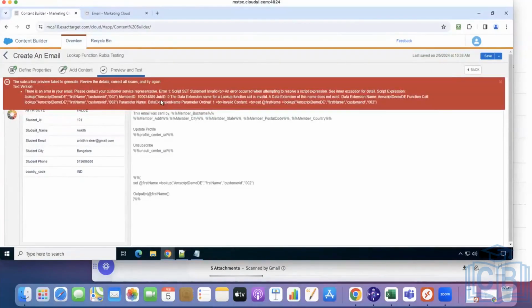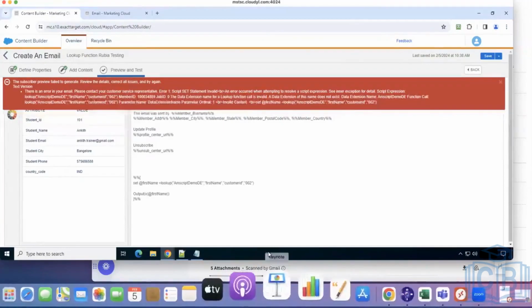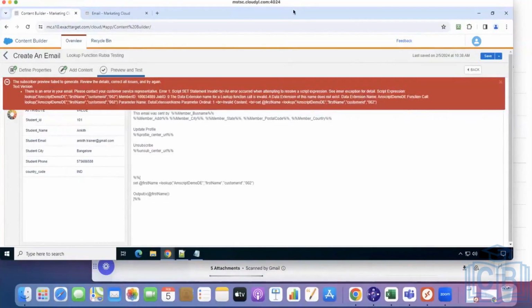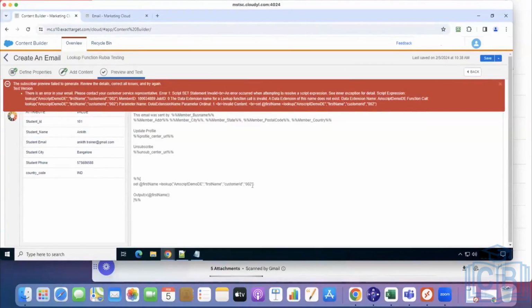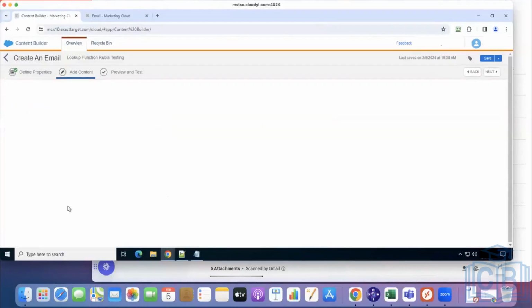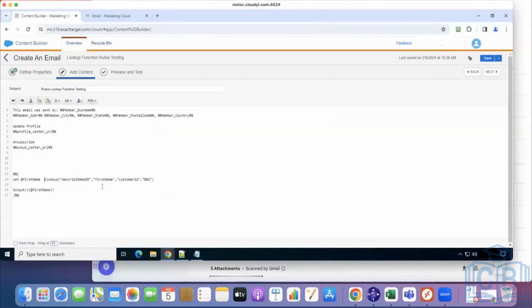It is some error. What is the error? Parameter name, data extension name, parameter name. Give after double equal. Should it be 02? Can you give some space after equal? Lookup customer name, first name, give a space. Left side, lookup, check AMP script. I see your spelling mistakes. Is there AMP script data extension name, are there spelling mistakes?